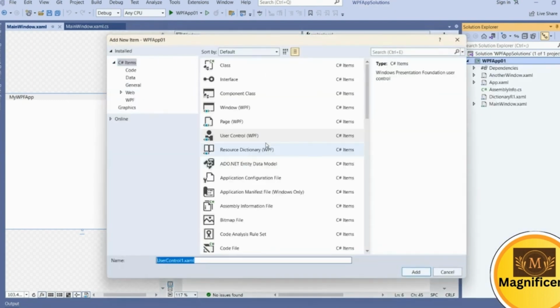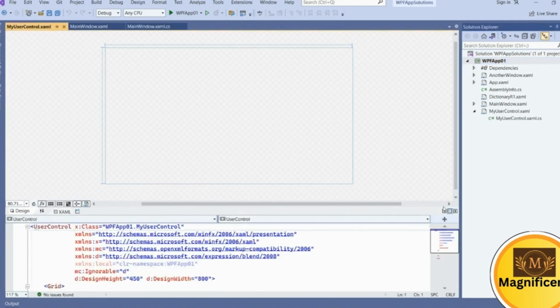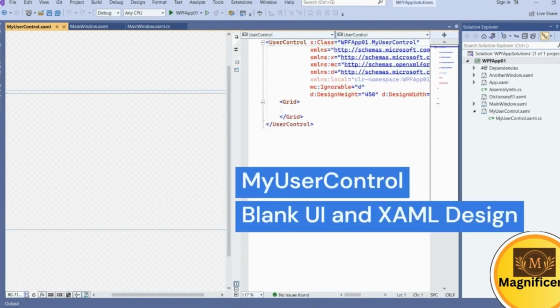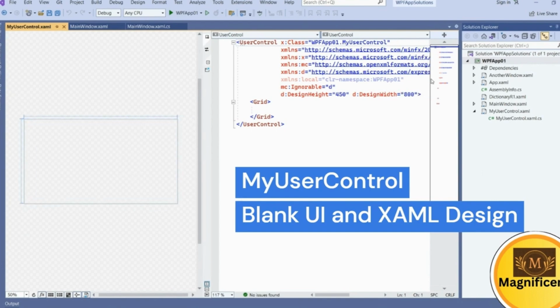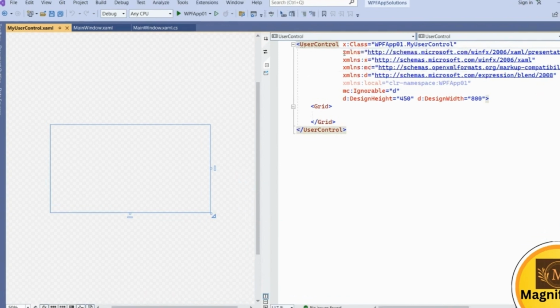Once we click on the user control, it will open the add new item template. It will show by default UserControl1.xaml, and you can give a customized name here, MyUserControl. Once it is added, similar to the window, it will show a default design without any background, as you can see here. Then the user control is the root node, and inside it are the namespaces and, by default, a grid.